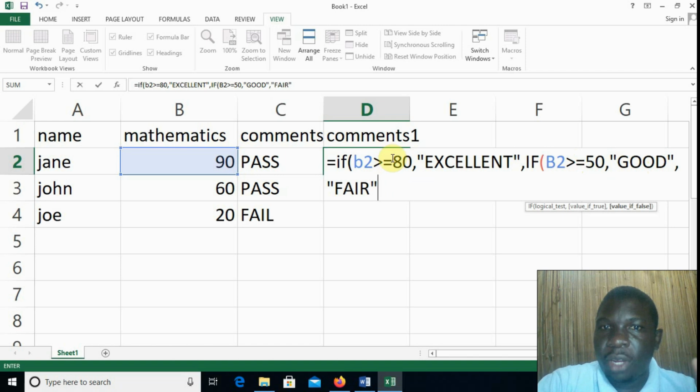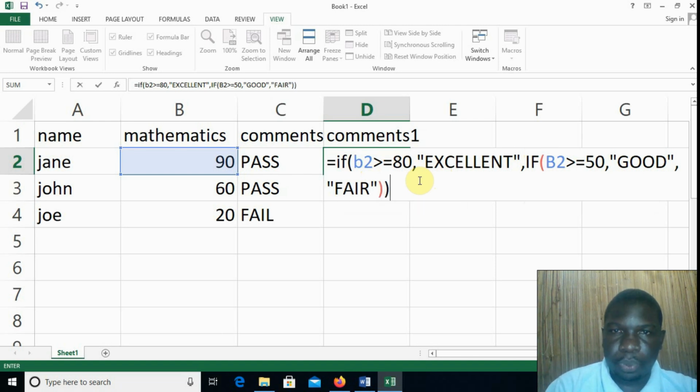Now you notice we have two logical tests but three comments. So notice that always in this kind of scenario, the number of logical tests will be one less than the number of comments. And so after doing that, the next thing that is very important is that we need to close all our brackets to complete our function. Looking at our function, we have 1, 2 open brackets, and so as we close our brackets, we need to close 1 and close 2.